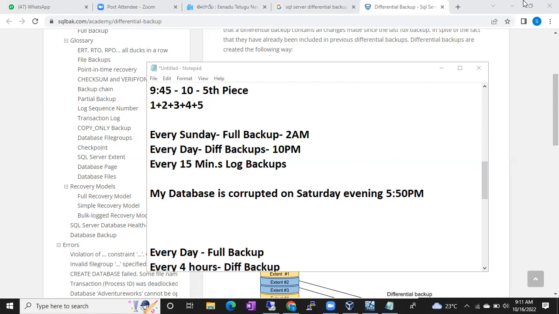One full backup plus all transaction log backups up to 5:45. Very good. Sorry, I sent wrong, Sevanti. Okay. Sevanti, actually, did not send wrong. I guess yours is the correct answer. All data logs after differential backup. No, hardly one or two correct answers I got, guys. Remaining are all incomplete answers and wrong answers.